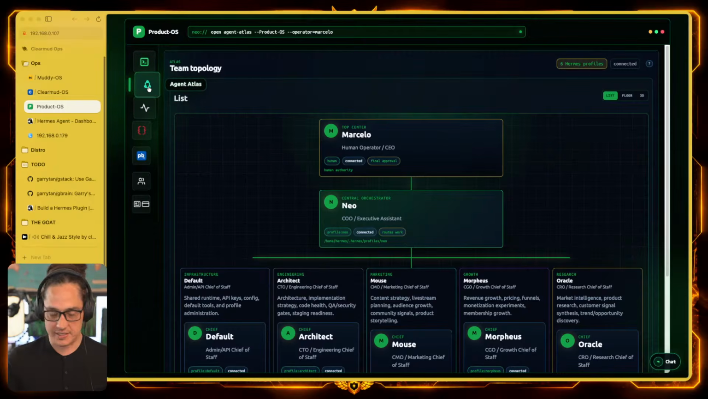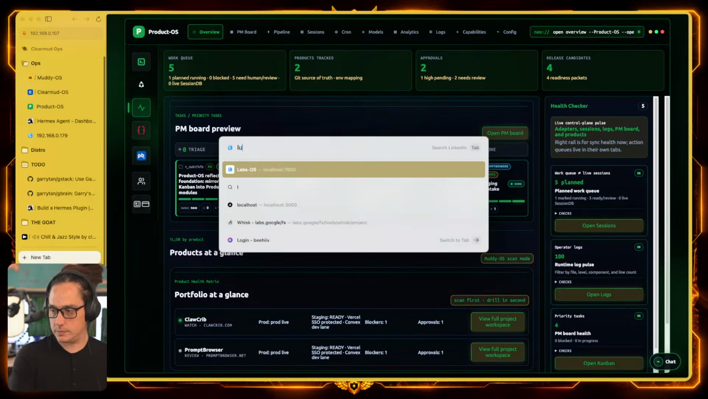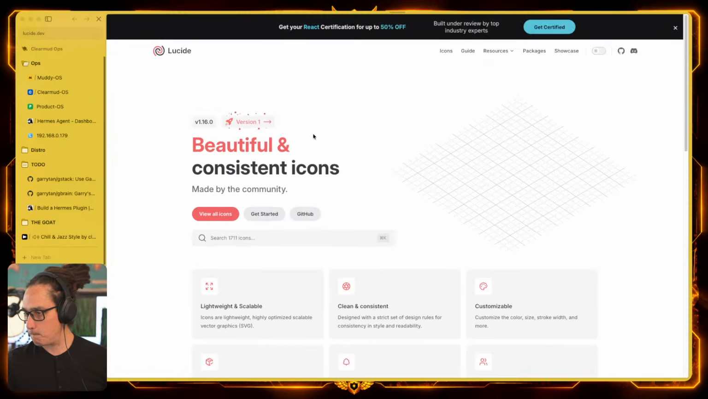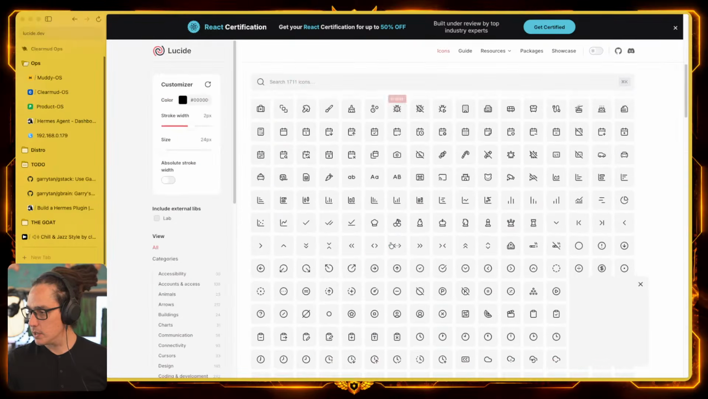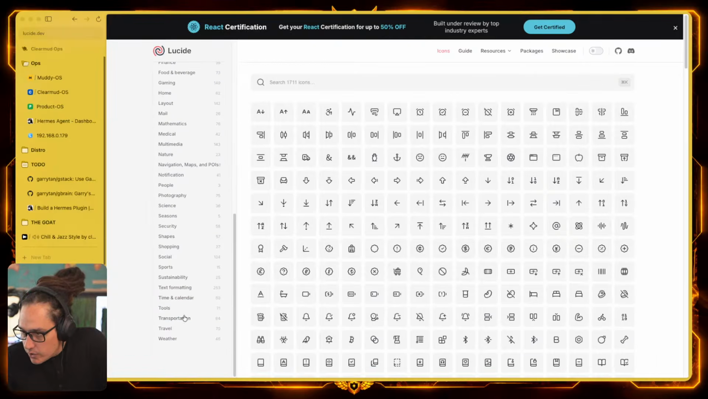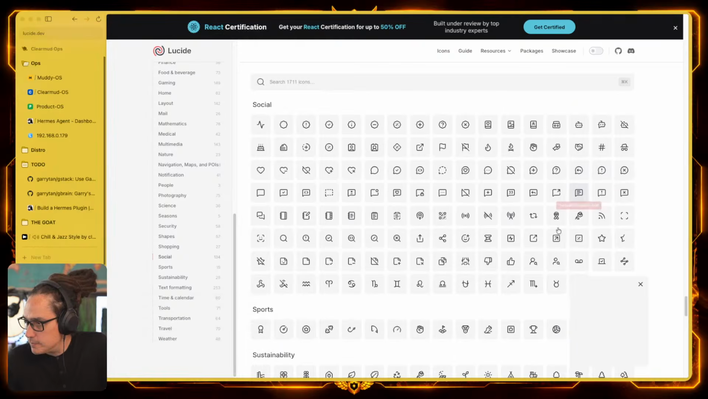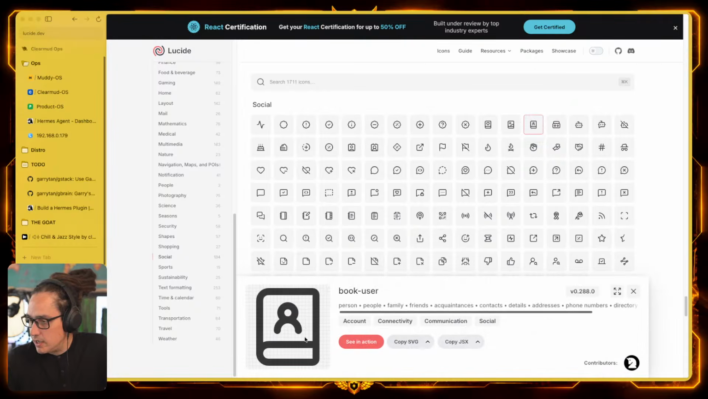I do want to change this. That's an ugly icon. What was he thinking? I'm just gonna manually pick one here. I think I want to go with social, maybe. I want to see people, some type of, yeah, a book and a user. I like that. I think that'll be solid. We'll see how it looks.